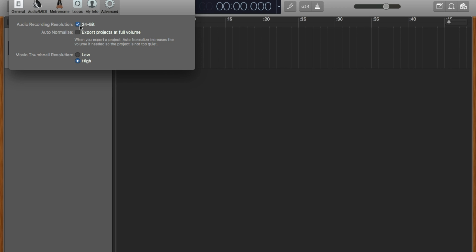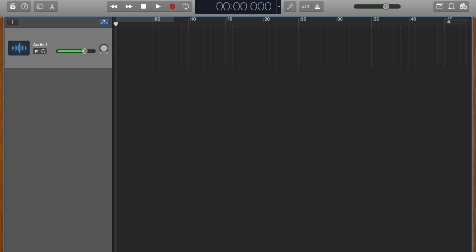Resolution, I just keep it at 24-bit, and then I don't auto-normalize at full volume, because sometimes that can induce distortion or make things really crazy loud, and it adds a lot of noise if you're in a noisy situation or room. The thumbnail resolution I just keep as high. So that's basically it. Click that off. Now we're ready to record.